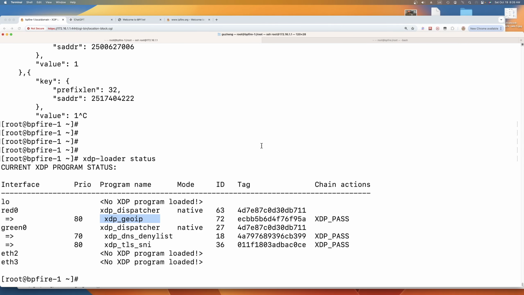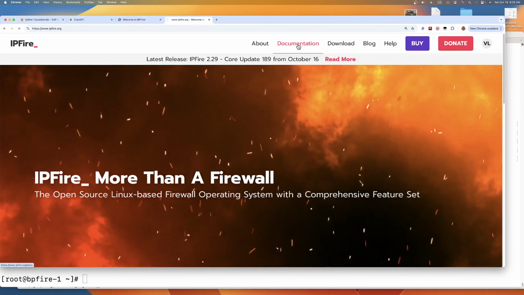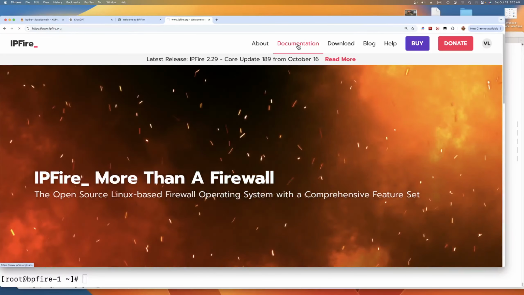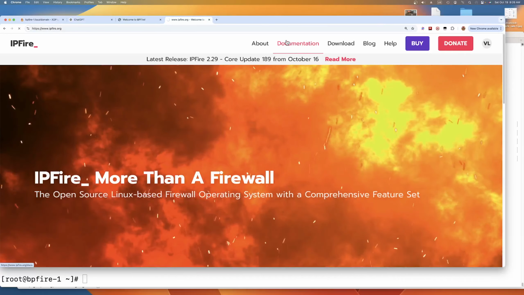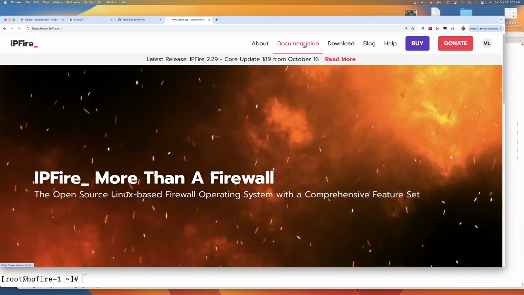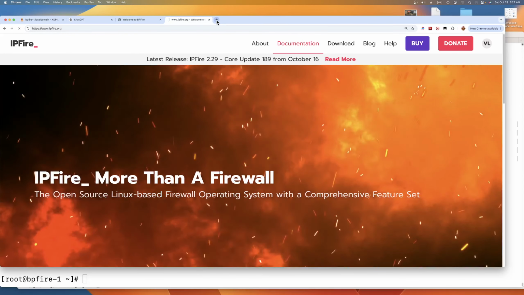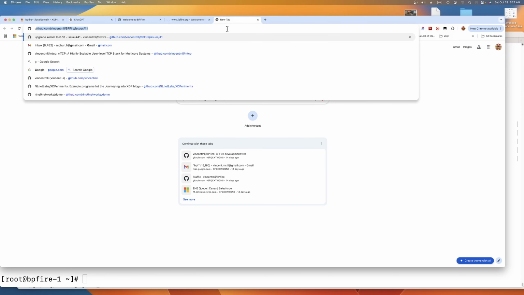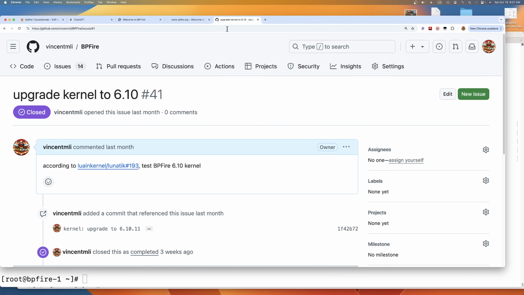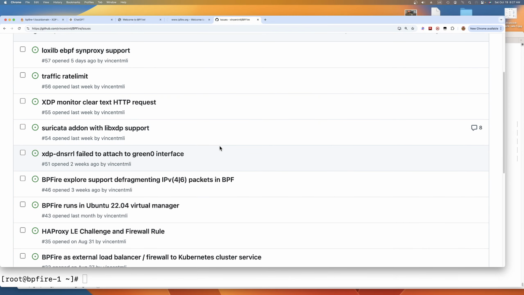Now let's go to IPFire, and you can see I clicked the documentation, and there is no response. So let's go to GitHub. This is a US website, so we have no problem. I'm just going to show you the country block.